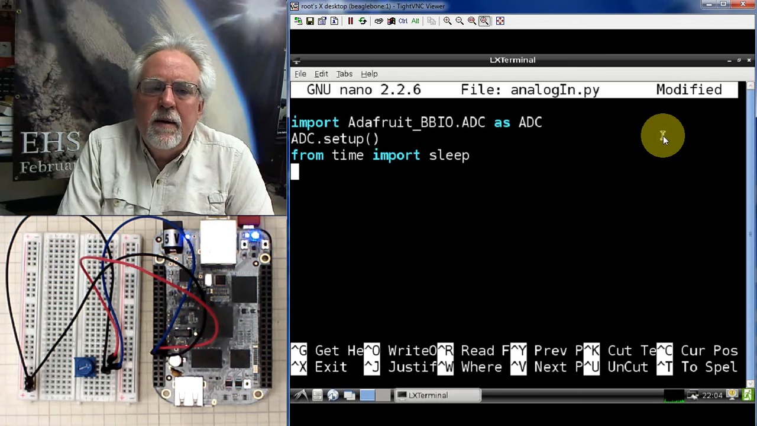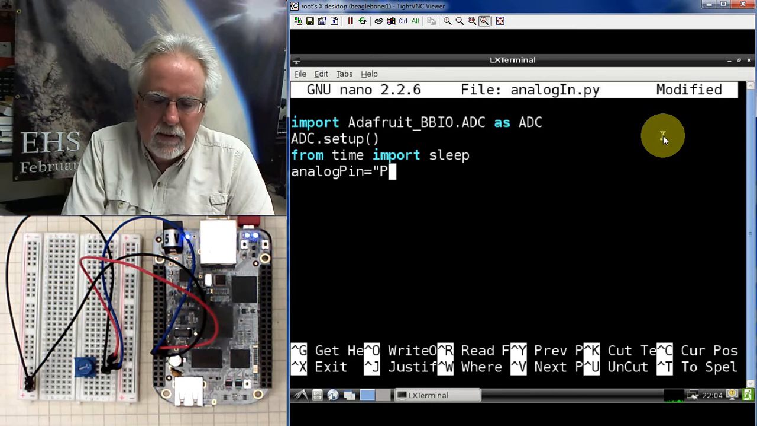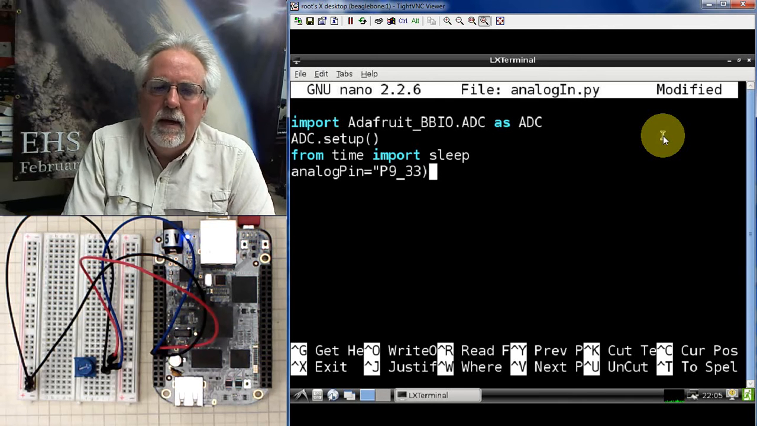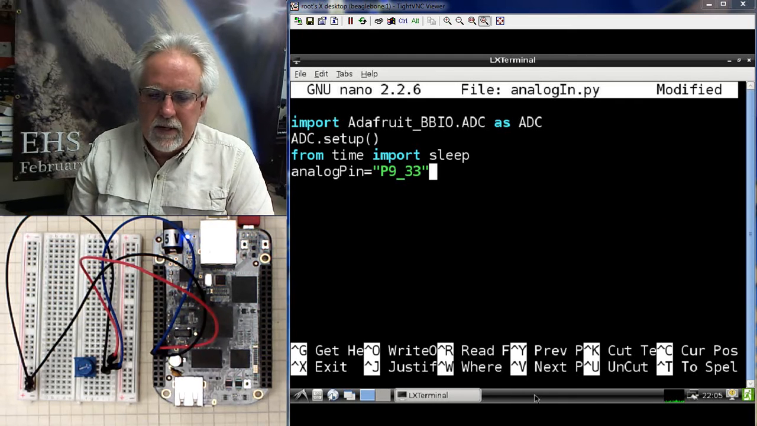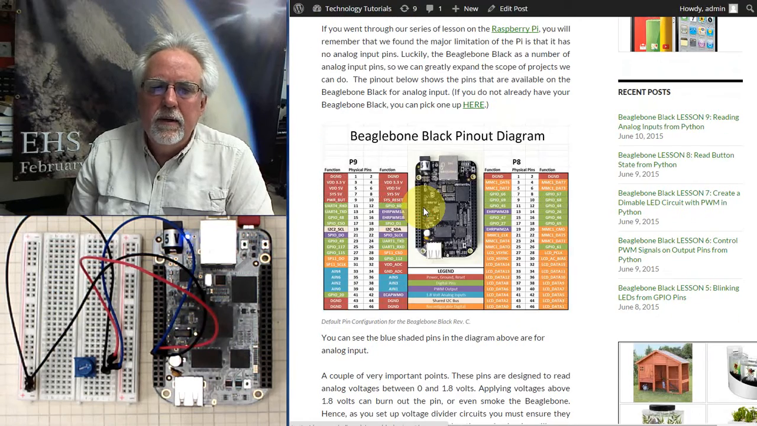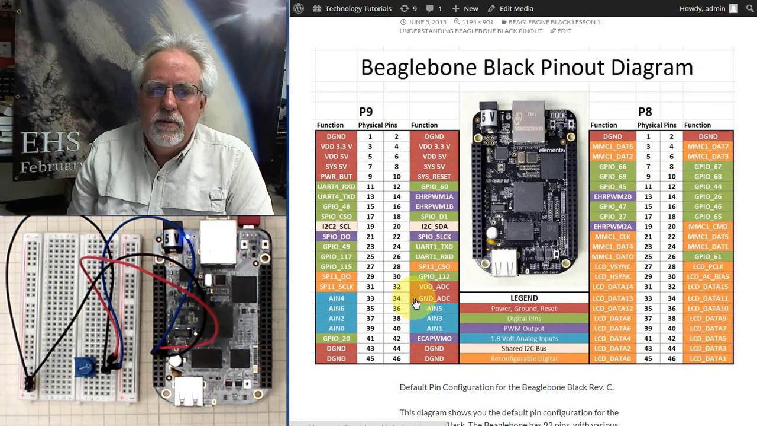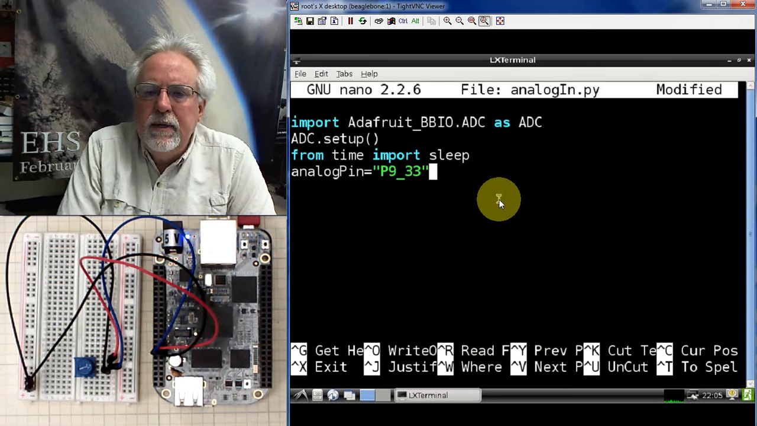I need to set up my analog pin, so I'm going to say analog pin. Which pin am I using? Analog pin equals, which pin am I using? It was on header 9, and then it was pin 33. I am going to go back and check that just to make sure. Let's go back and look here. I was using this one, which is pin 33. So that looks good. Analog pin is equal to P9_33.